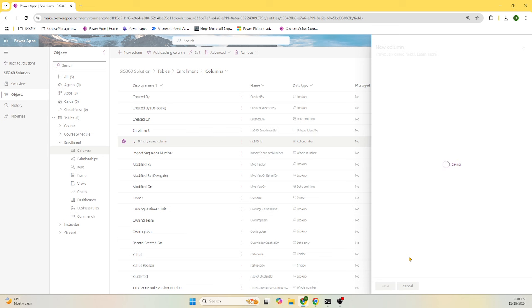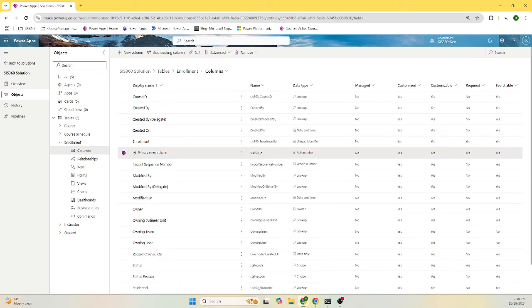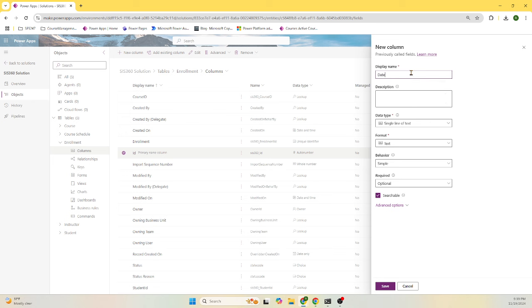And what more do we need? We need date of registration, right? Say this is in the enrollment only, right? So enrollment date. Did I spell it wrongly? Enrollment, yes. Enrollment date. Data type is date time. There are also in the date time two data types, date time and date only. Let's select the date time. This is also optional.